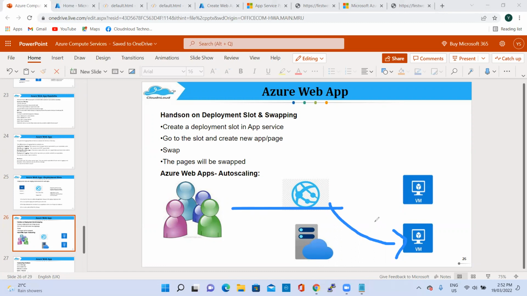then obviously your app service plan will automatically scale up your virtual machine to one more instance, and the load will be distributed among these. In the same way, if your load keeps increasing, another virtual machine will be created and load will be distributed. If you are going with the basic plan, we have multiple plans in Azure App Service, right? Then you can create a maximum of only 3 virtual machines.